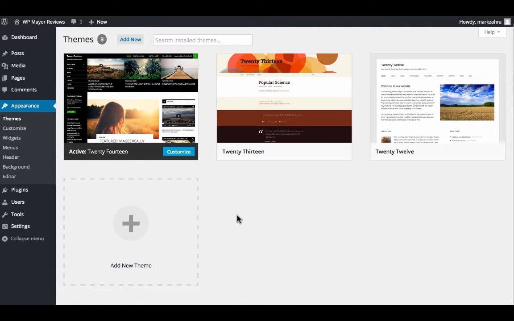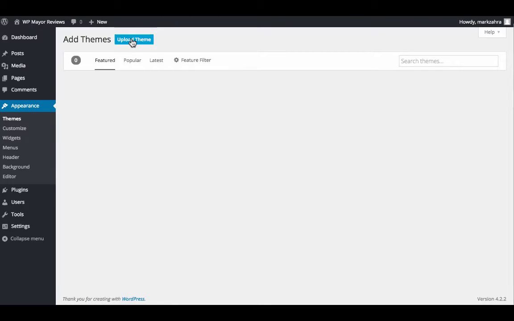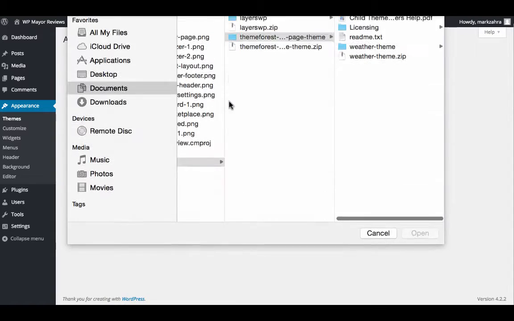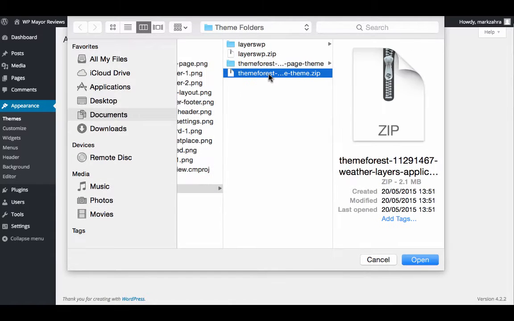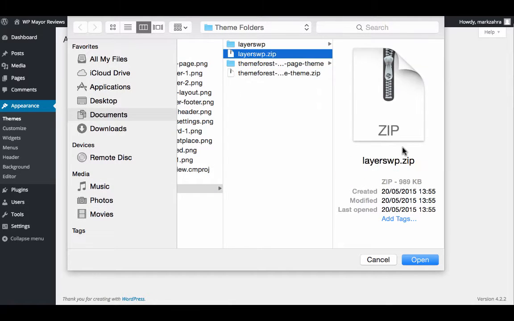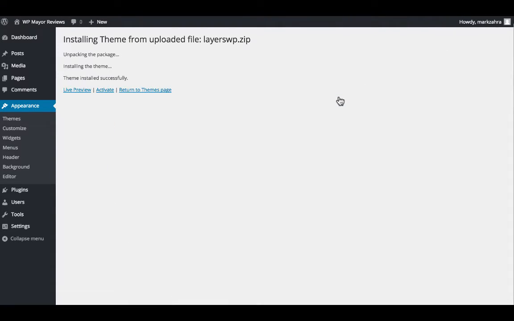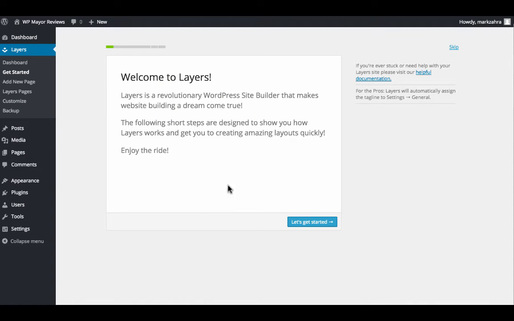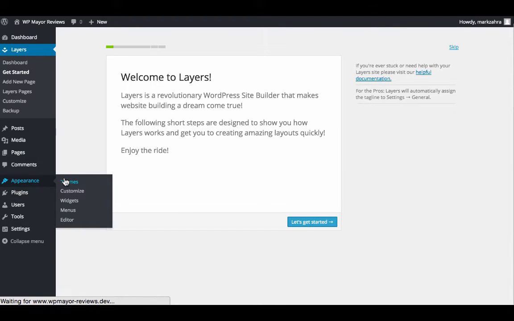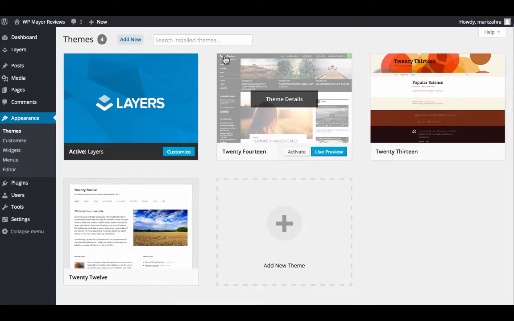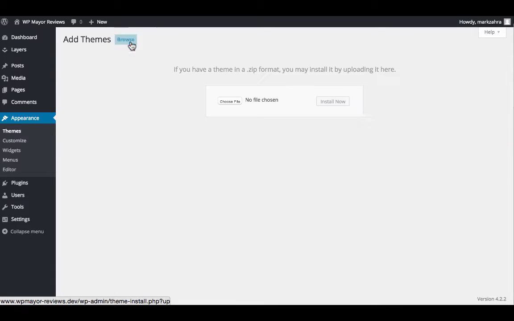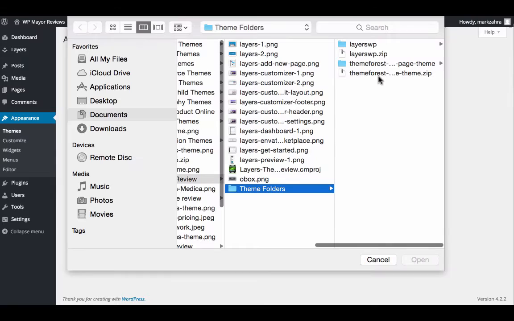Installing the Layers framework is the same as installing a brand new theme. So you're going to go to Add New, upload the theme, and choose the file, which is Layers WP. You'd open and install it. From here, you're now able to use Layers as a blank page. But since we're going to be using one of the presets, we're going to go and add that preset layout, which is Weather Theme.